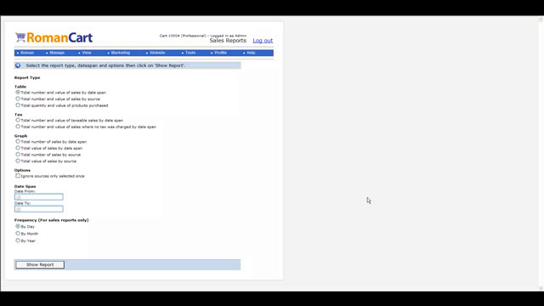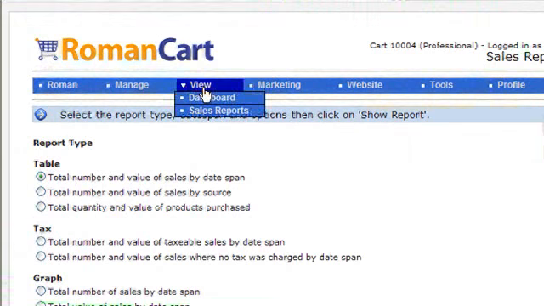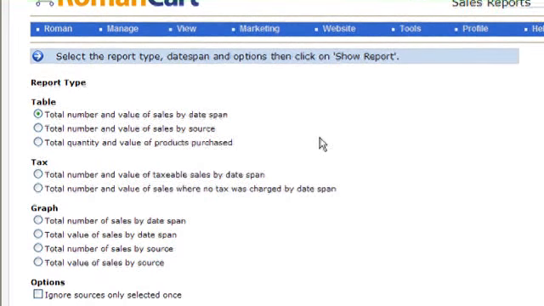With the sales report screen, you can view various different reports and graphs on the performance of your cart, and that's accessible on the View Sales Reports menu. So here's the screen in front of us, and as you can see, it says select the report type, date span, and options. Then click on Show Report.